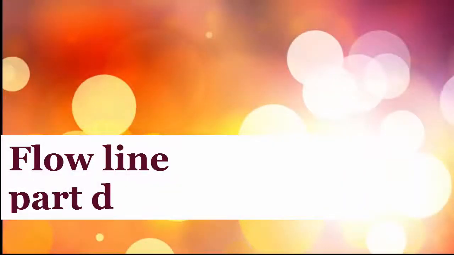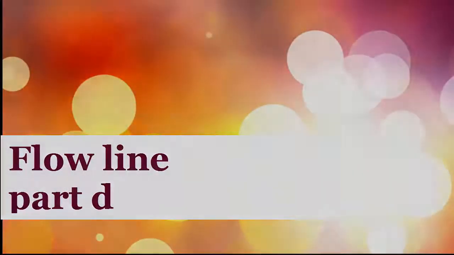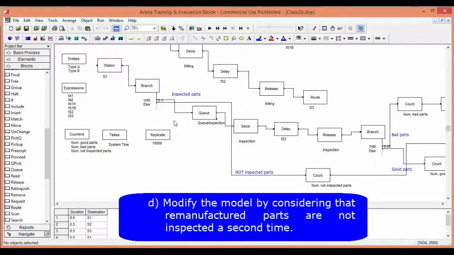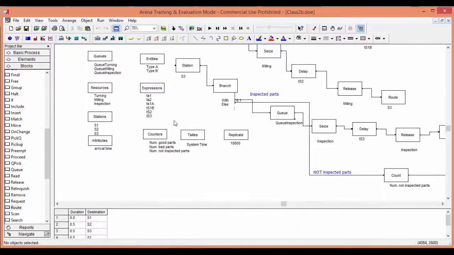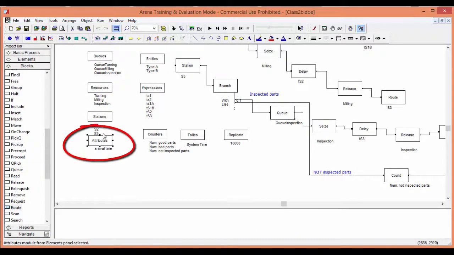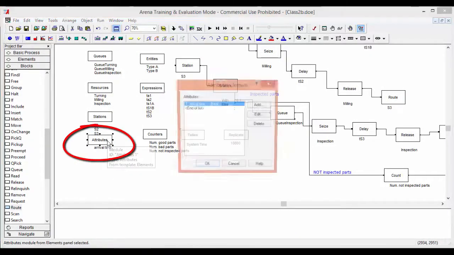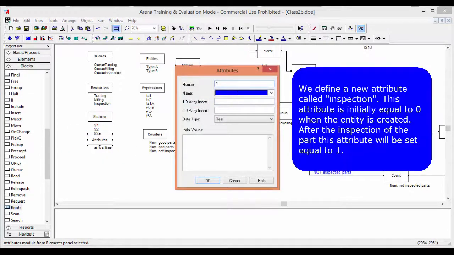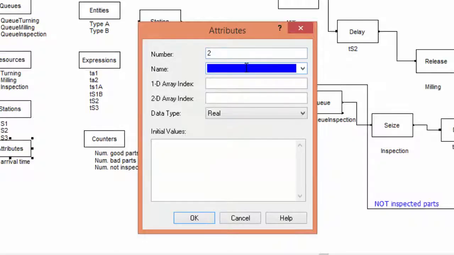In Part D of the class, we modify the model by considering that the remanufactured parts are not inspected a second time. To do this, we define an attribute that we set initially to 0. When an entity is inspected, the attribute value is changed to 1. In this way, we know if an entity has been inspected or not only by checking the value of this attribute. This new attribute is named inspected.